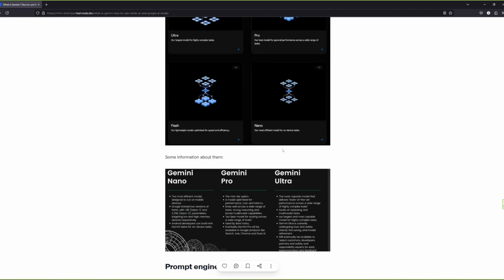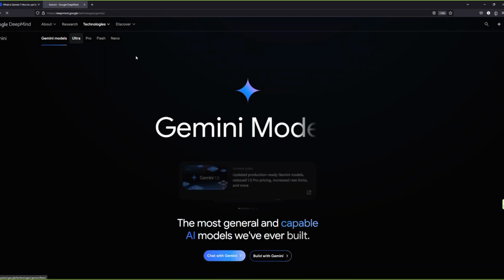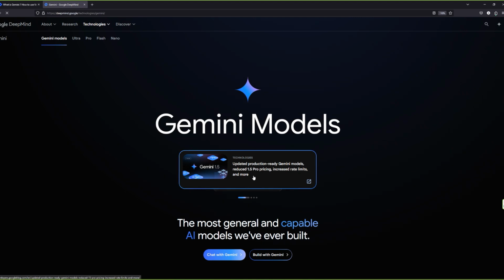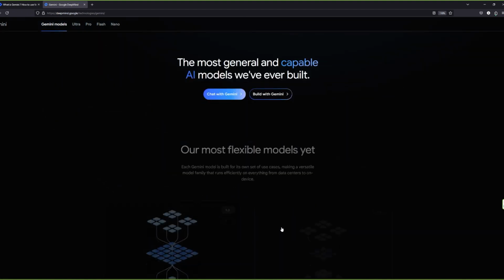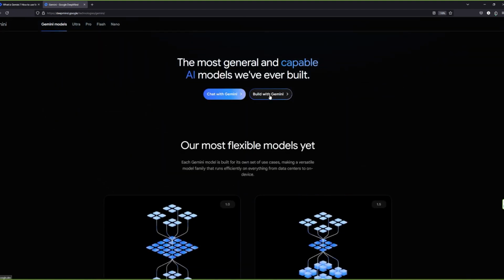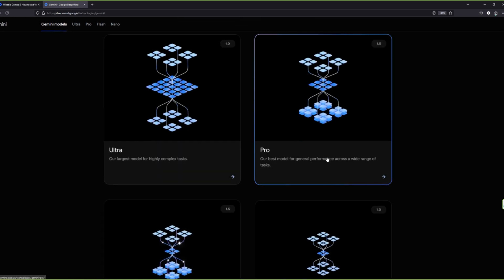Now, talking about the concept, let's start with it. What is Gemini? If you look at deepmind.google.com, you can see there are a few Gemini models. You can chat with Gemini or build with Gemini, meaning you can integrate Gemini into your projects. We can see there are Ultra, Pro, Flash and Nano, four models currently that you can use.